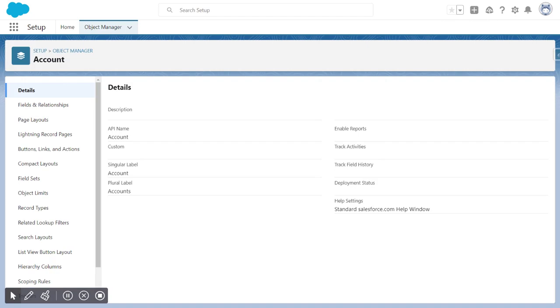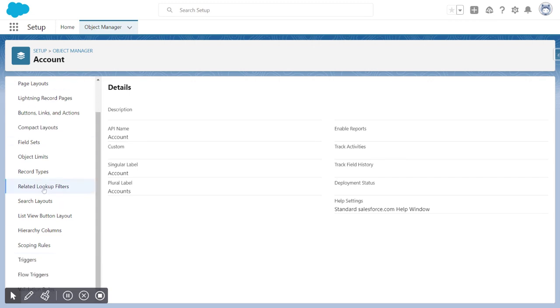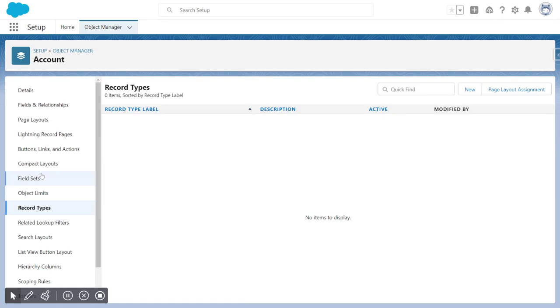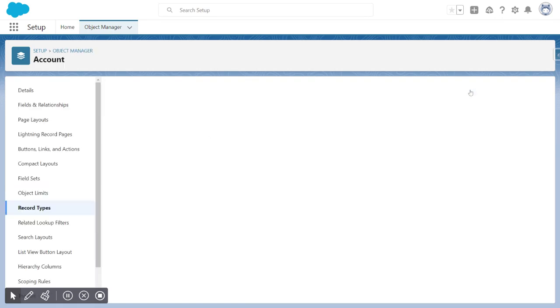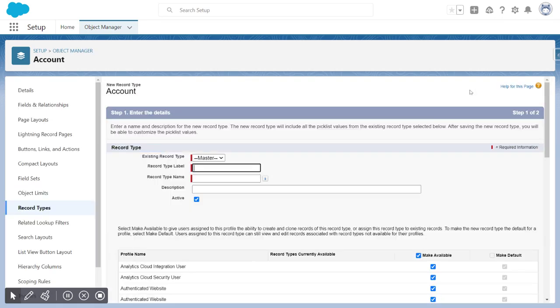So I'm in my accounts object. We can create record types on any standard or custom object, so it doesn't matter. I'm going to search for record types and click new. By default, the existing record type is going to be master, so we're just going to keep it as is. We're going to call this one organization account.